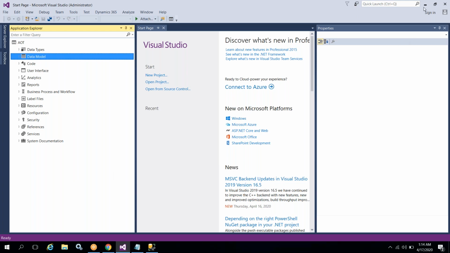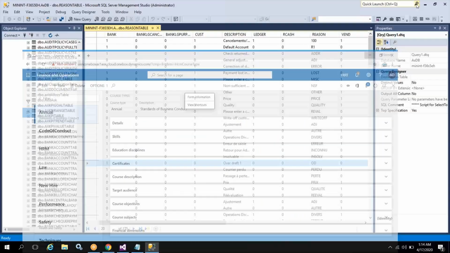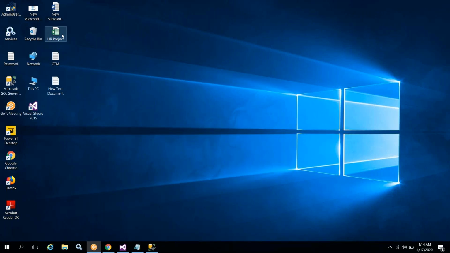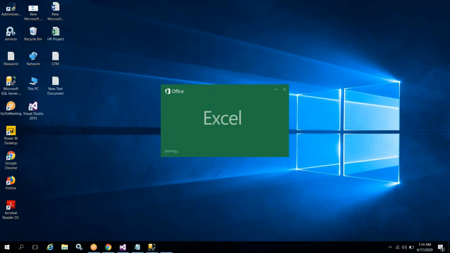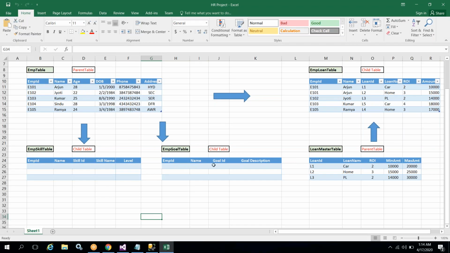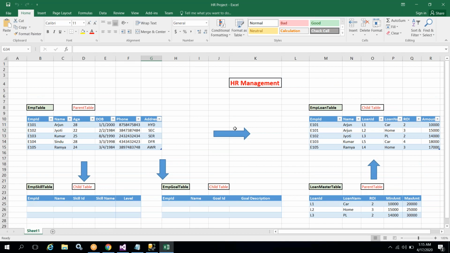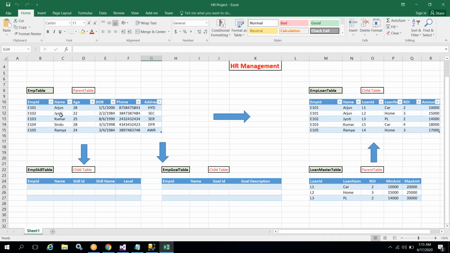For example, I have designed a simple project for you for our training purpose. I just have designed some tables here. Now we are going to discuss some HR management kind of thing. Here we have several tables called EMP table. EMP table, I am stating as a parent table. We are designing this HR management project.